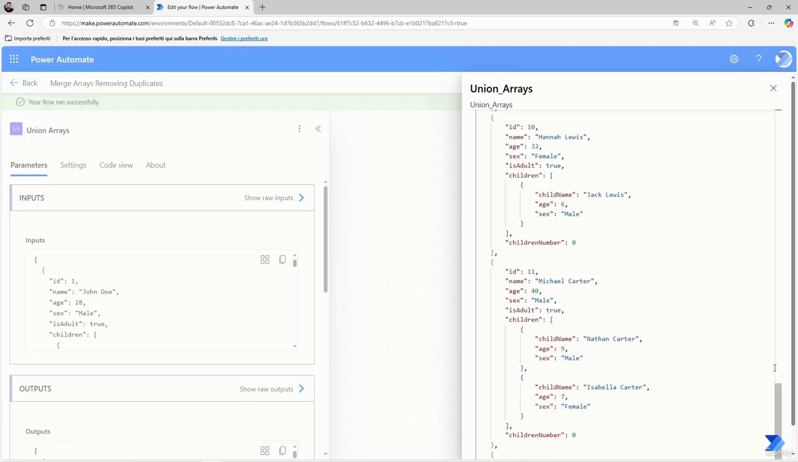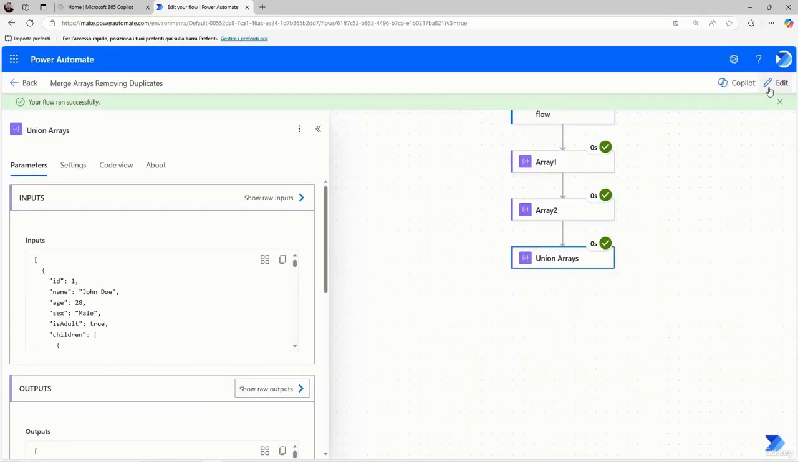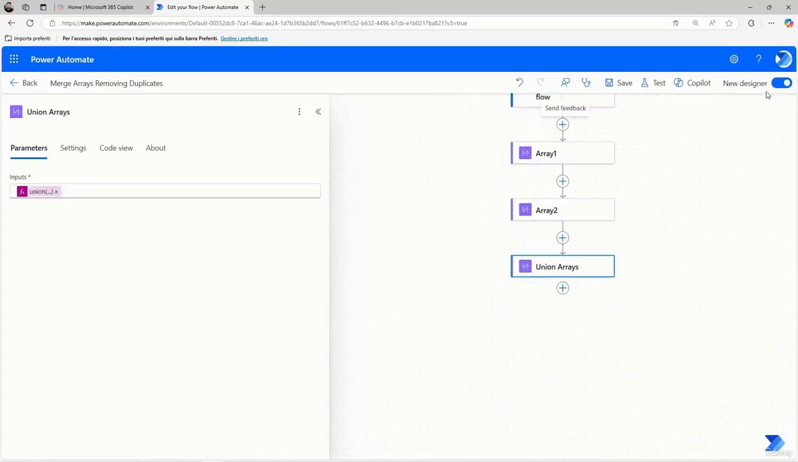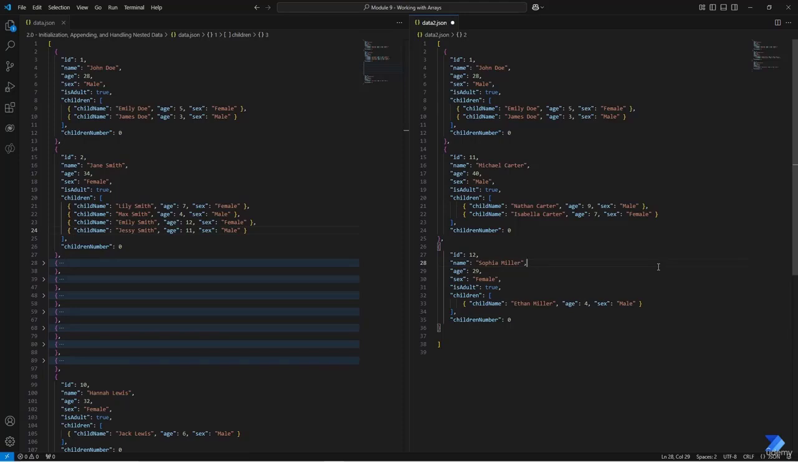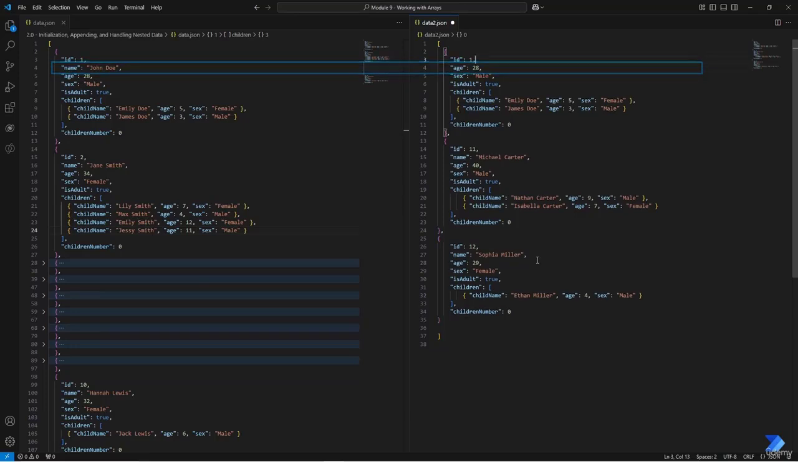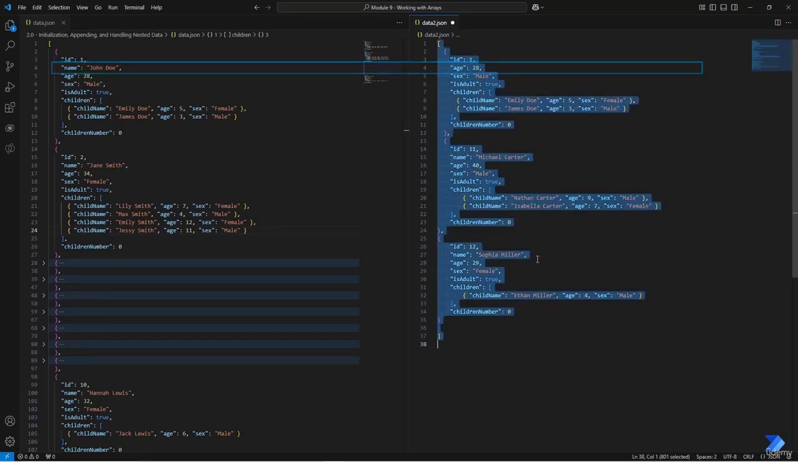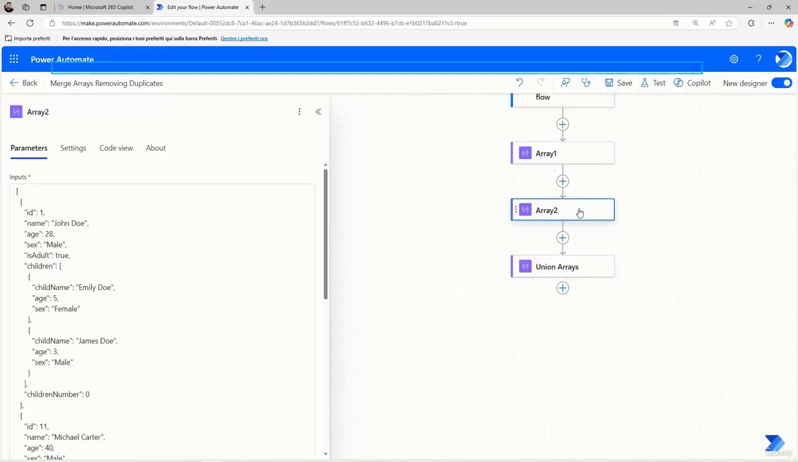However, if any property in an object is different, even if the objects have the same ID or other fields, the union function will treat them as distinct objects. Let's walk through an example to explain this in more detail. Modified example with changed object property. Let's assume that Array 1 and Array 2 are as follows, but with the name property removed from the object, what happens when we run the union function?